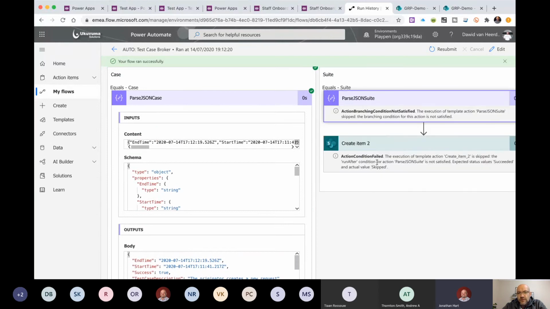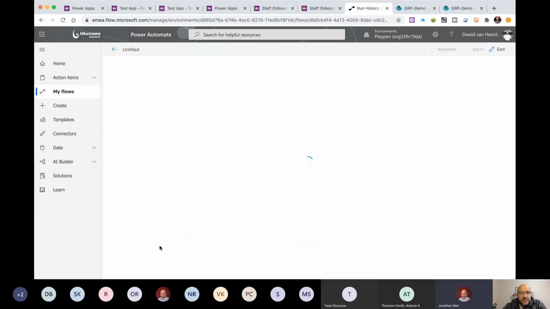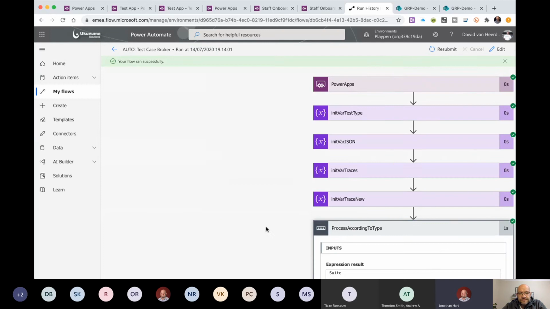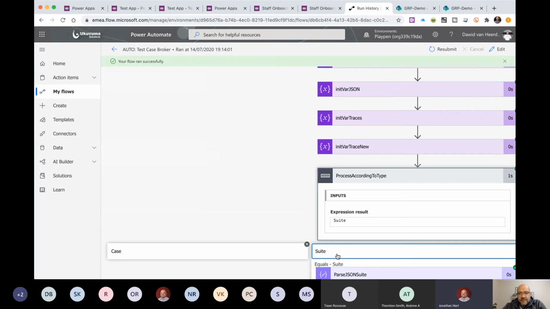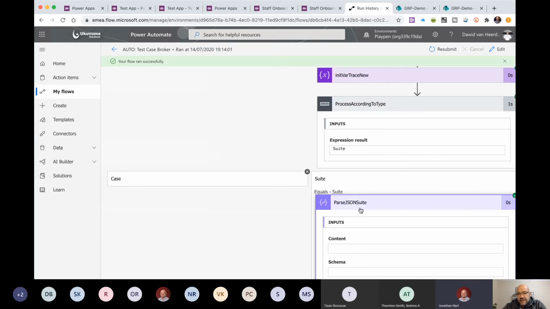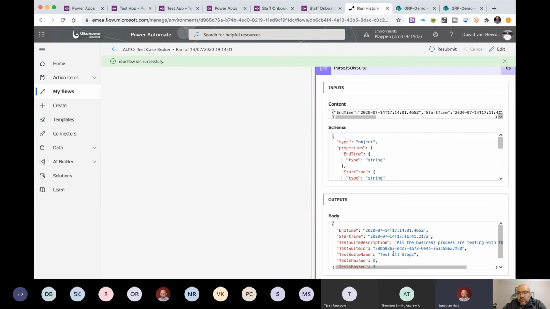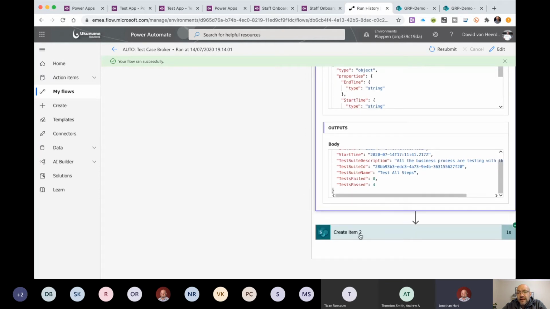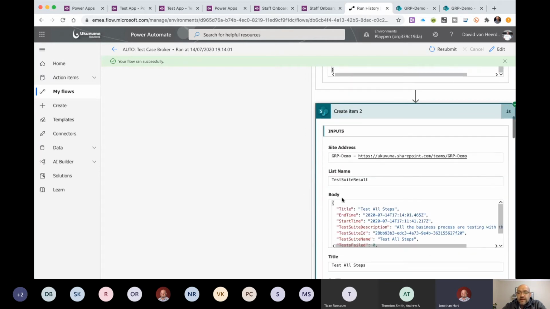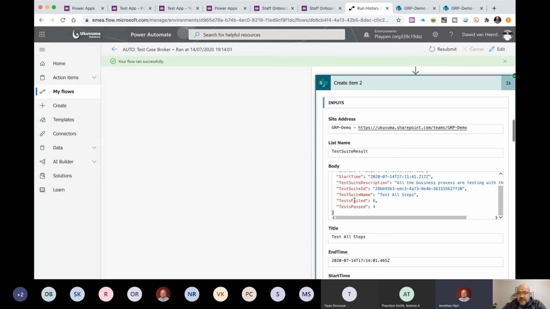So this won't show on this one because that's a test case. Let's just go and fetch the last one, which now should be a test suite. Yes, it is. And if we expand that, there's the JSON that we've passed of all the information that we received, and then the SharePoint list that we've updated with that information. So the total failed is 0 and total passed is 4. So all of that is doing exactly what we wanted it to.